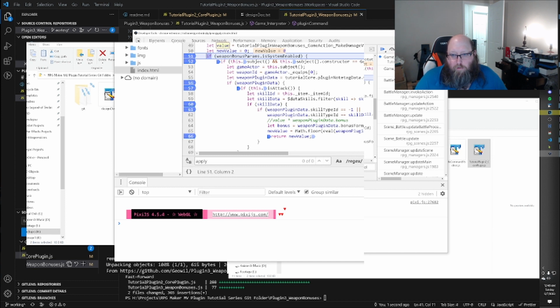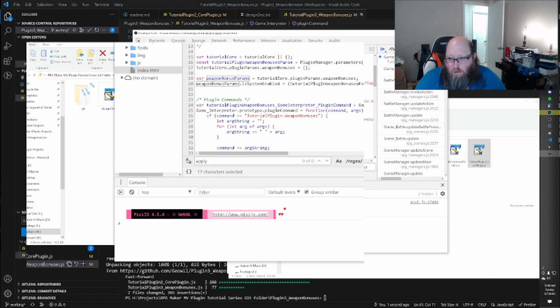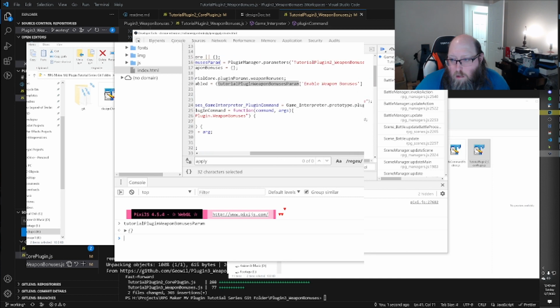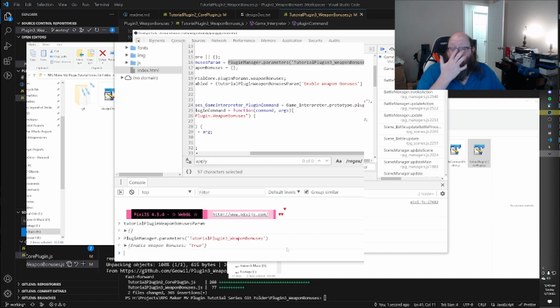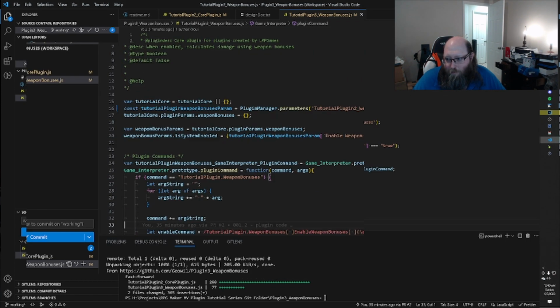Okay, so value is 48. Oh, system enabled is false. It's system enabled. Wait, what? Really? Tutorial plugin weapon bonuses per M. Plugin 3. Yeah, damn. Okay. Missed that entirely.